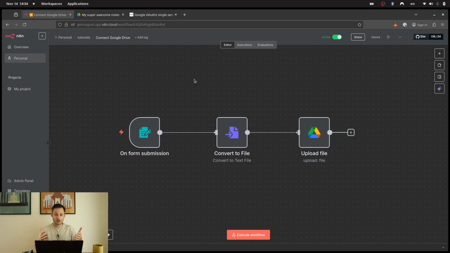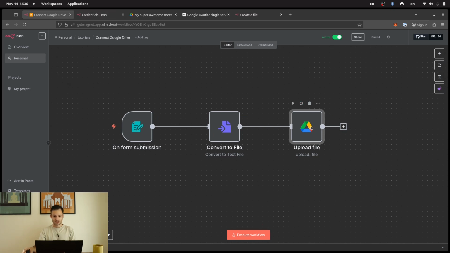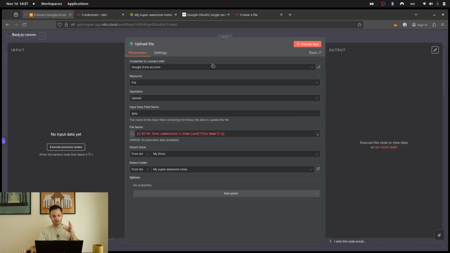To show how this works, I've got a very basic automation here. What this automation is going to do is we are going to write some content, and then it's going to convert that to a file over here, and then it's going to upload it to our Google Drive. The thing that we need to focus on today is in this node here, this upload file, this Google Drive node, we need to get the credentials to connect to it.